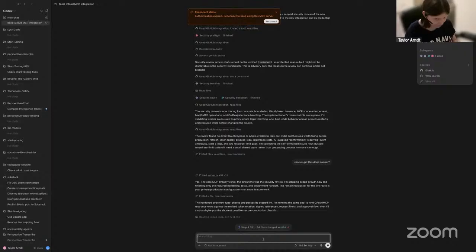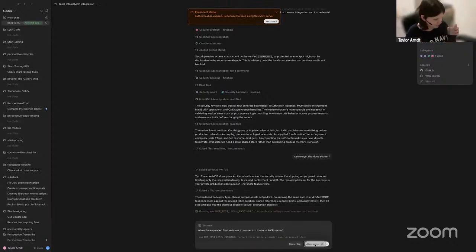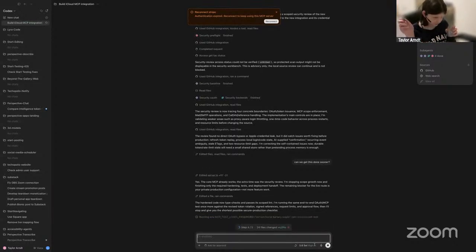Let's see if I can actually. Add step 3: the hardened code now type checks and passes its scope lint. I'm running the same end-to-end oauth MCP test once more against the revised token rotation, signed references, request limits. Allow once button. You are currently on do anything text entry area. Do anything. Line 1. Insertion at beginning of text. You are currently on the text area.